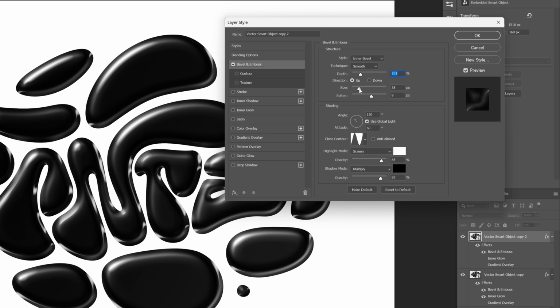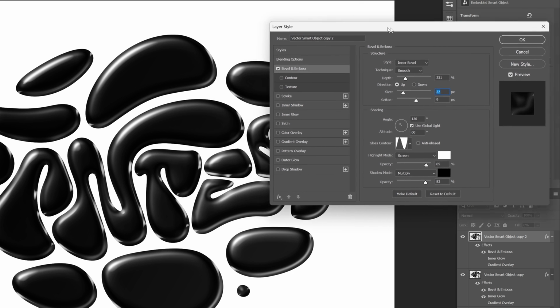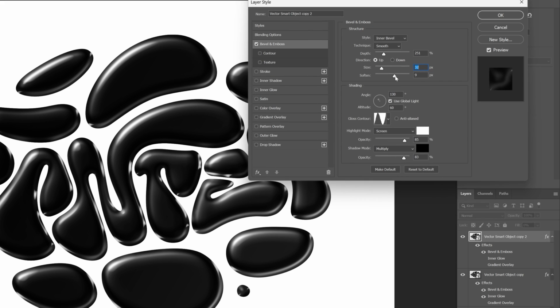Check this out. 30 also is really nice. I'm going to go with 30-ish. Soften is going to be 8. And I'm going to decrease the opacity on the highlight to somewhere around 50. And on the shadow it's going to be somewhere around 60, 67. And look at that. Click OK.